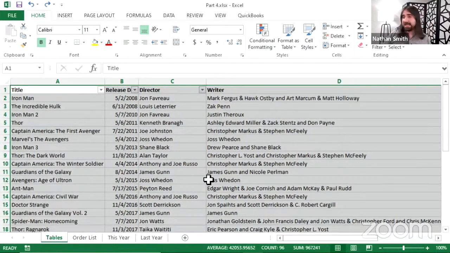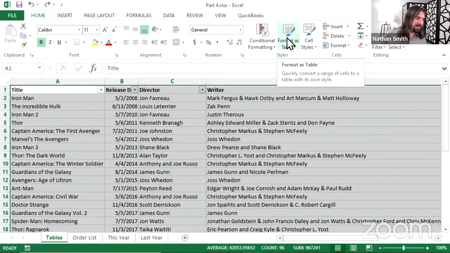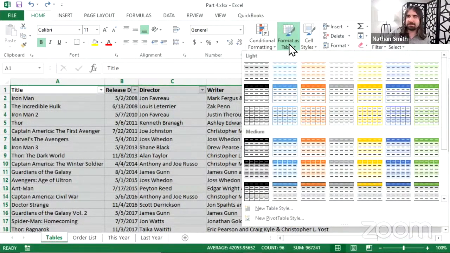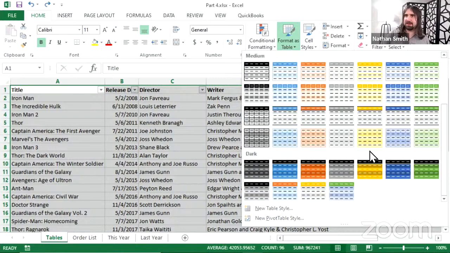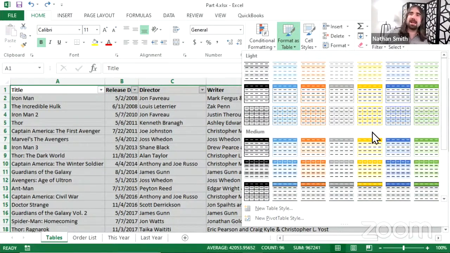Now I'm going to go up to the top. And here on the Home tab, this is probably the easiest place to do it. I'm going to click on this button that says Format as Table, and I'm going to choose one of these options here. Now, it doesn't really matter what I choose. These are all just aesthetic differences.